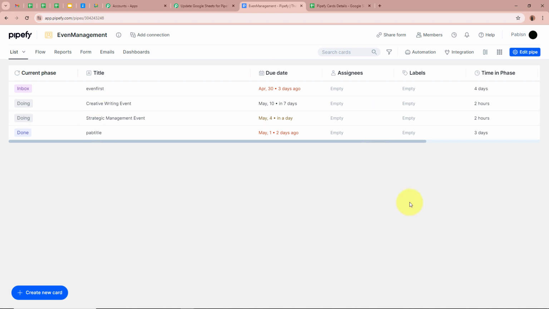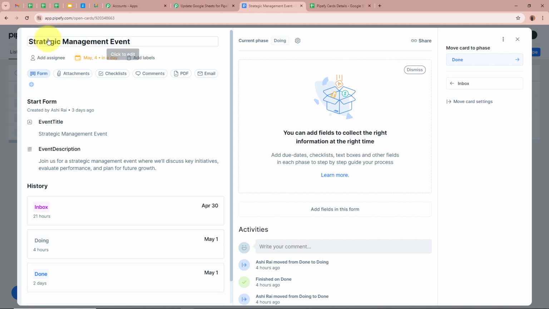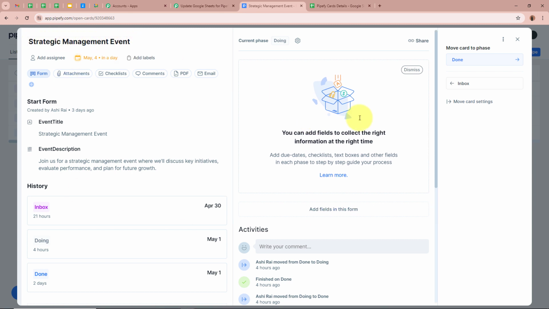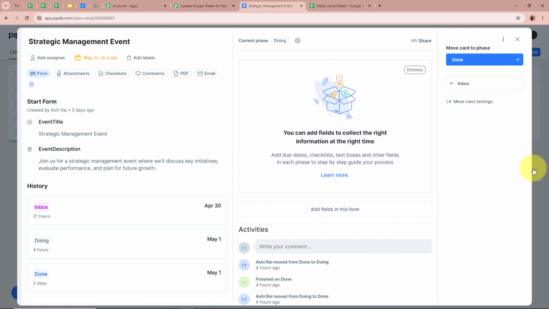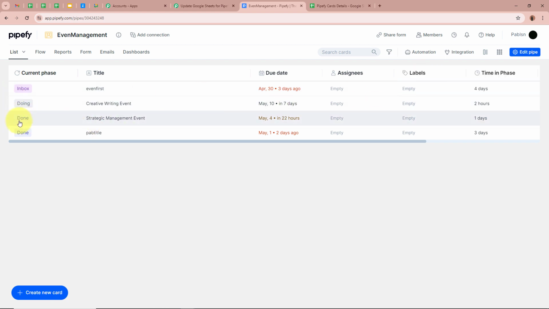So this is my Pipefy account right over here, and these are the cards that I've created, some events that I've created. Now we're going to mark an event as done. So I'm going to open a random event from here. This is the card that I've created in the name of strategic management event, and now we're going to mark this card as done by clicking right over here. And as you can see, it says your card has successfully moved to done, and over here in the status it says done.